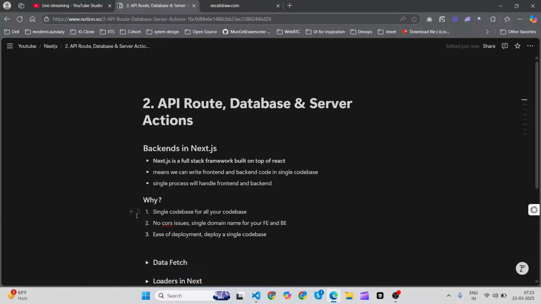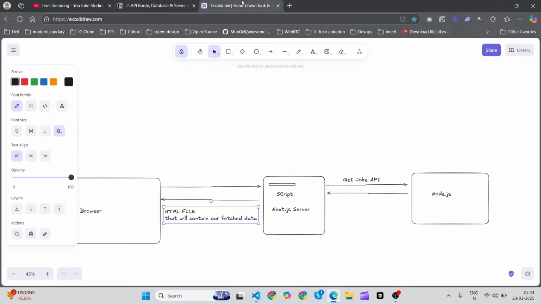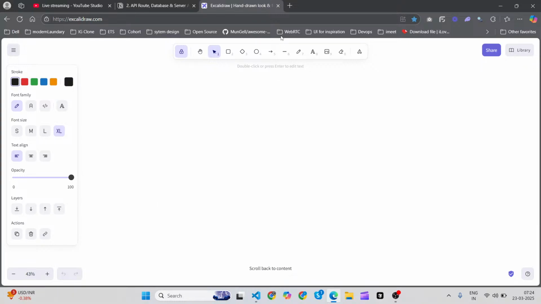These are some benefits of why we should use Next.js over React.js. First of all, a single code base for all of our code such as front end and backend. We don't have to create separate front end and backend, and there is no CORS issue because as we will have a single code base for front end and backend, our domain will be the same, and that's why we will not have CORS issues. And it is very easy to deploy because once again we have a single code base. We don't have to deploy two code bases.